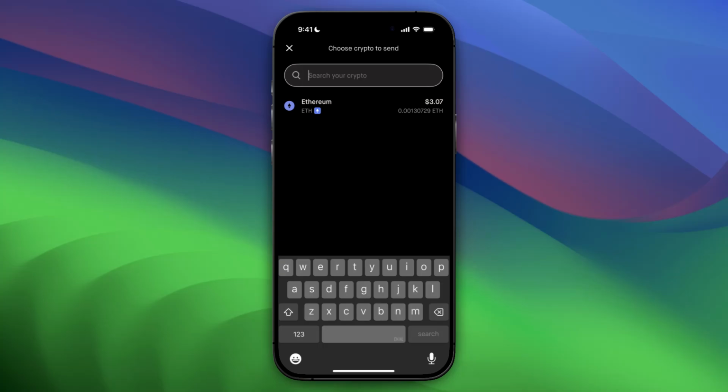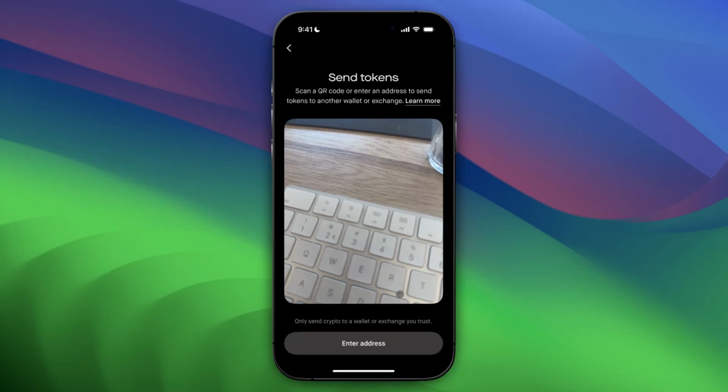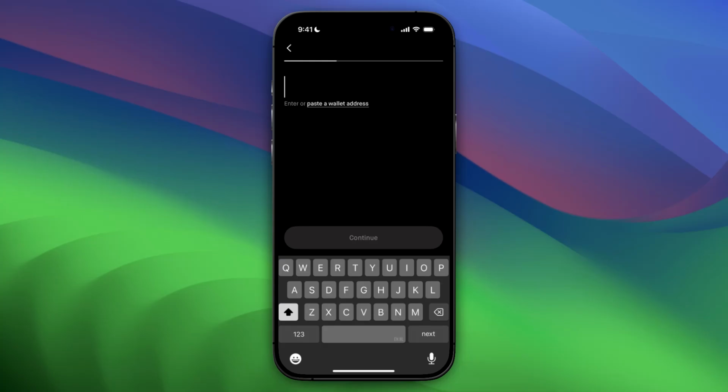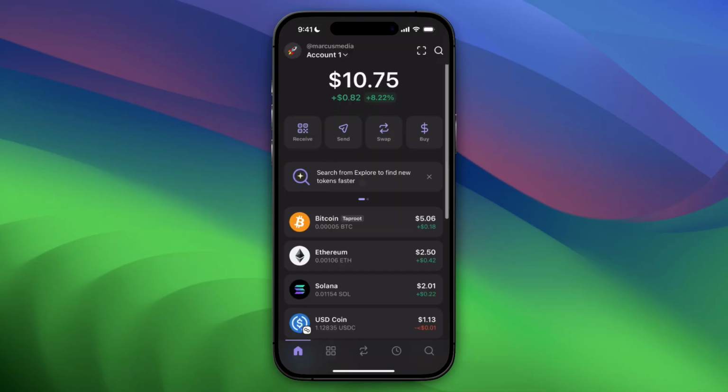In this tutorial, I'm going with Ethereum. So I'm going to click on Ethereum in here. And now I'm going to click on enter address. And now we need to go to our other wallet to obtain a wallet address that we can paste in here. In this tutorial, I'm going with my Phantom wallet.